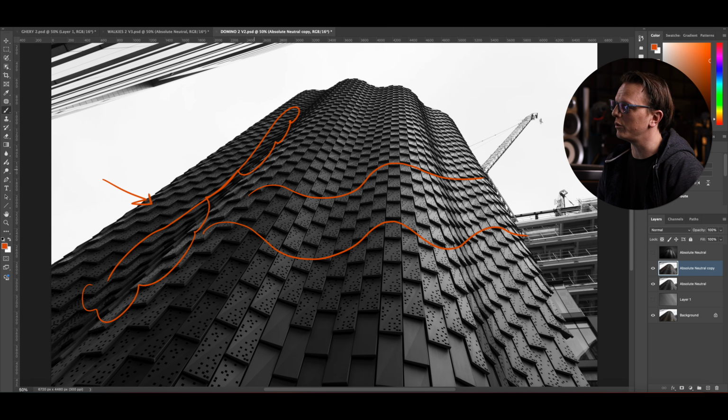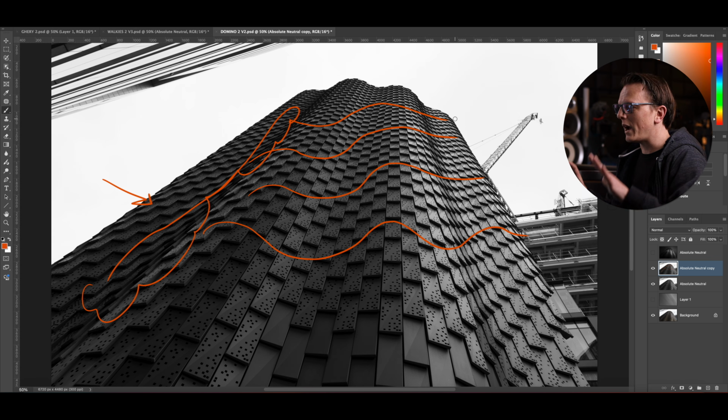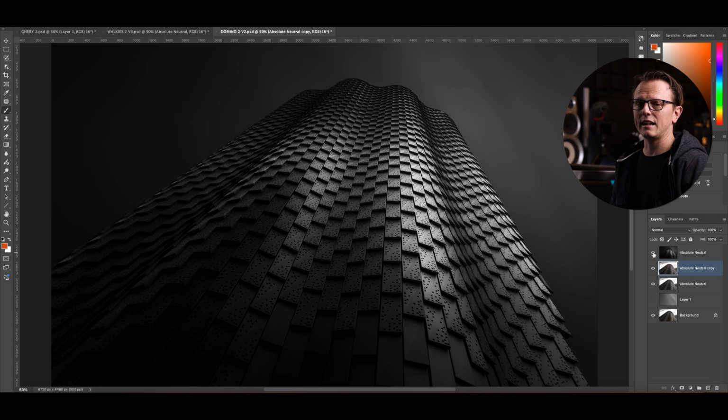So when I thought, okay, how am I going to edit this? This was my immediate thought. Let's just emphasize the waves and the curves in this building using shadows and highlights. So if I go to my final edit, that's exactly what I've done.